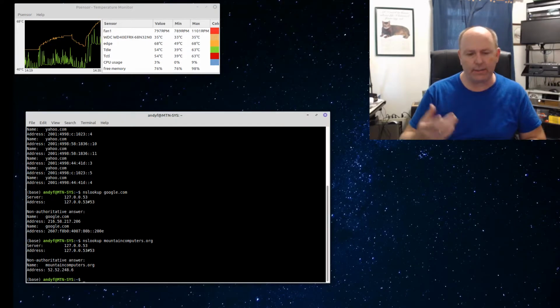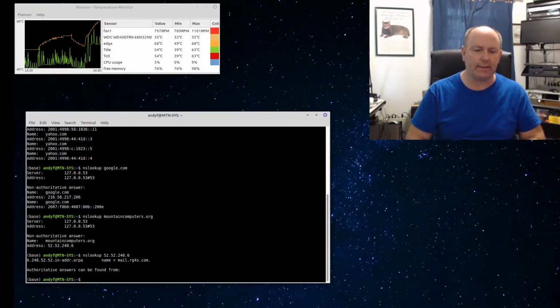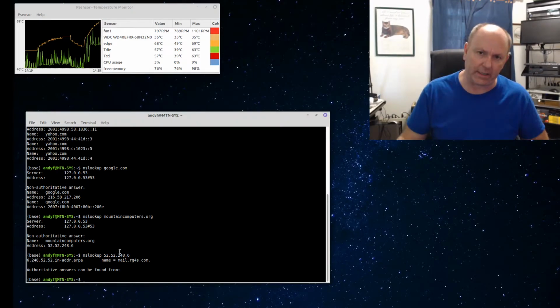Okay, so you can see, if I was to do an nslookup, a reverse lookup of 52.52.248.6, it says it can't be found. But it does reverse me into an address of mail.rg4s.com. So that's my reverse. That's my mail server, but it also hosts my website. So it's got several services, just a few, nothing major.